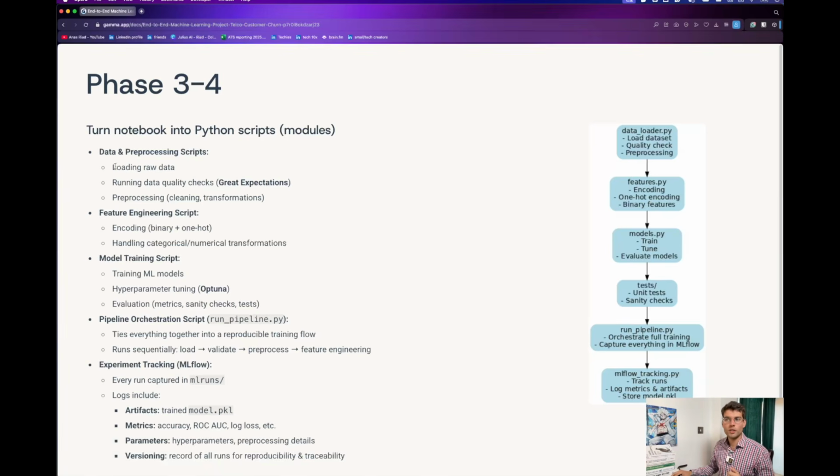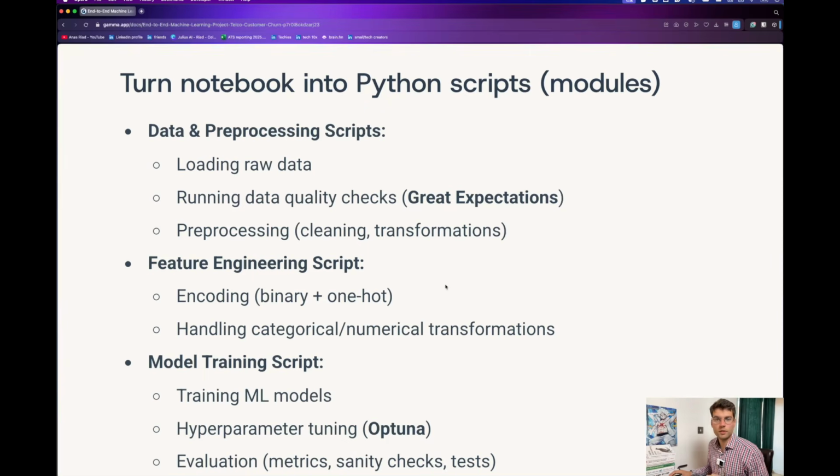So for example, we initially loaded the raw data. Let me see if we can zoom in here a little bit. We initially loaded the raw data, basically the CSV that we loaded. We're going to have a script for that.